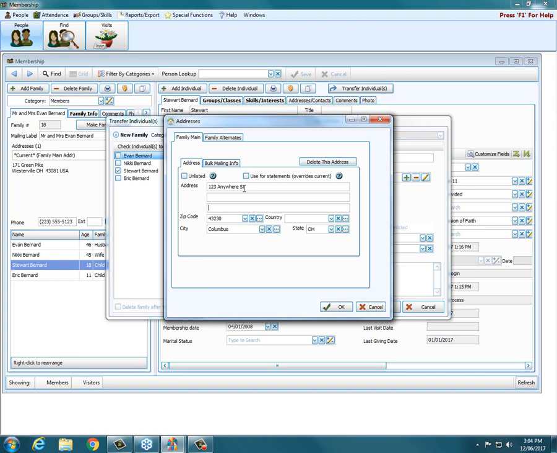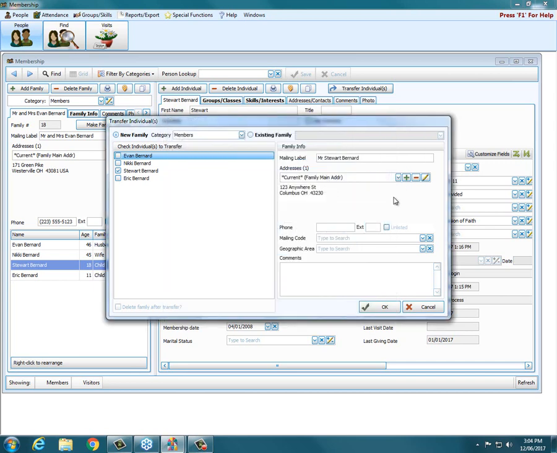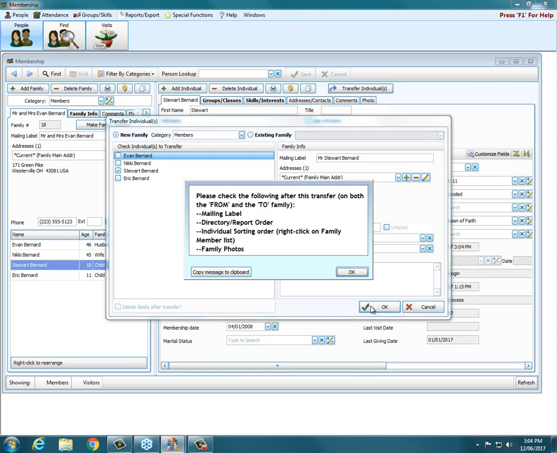And it's filling in the default that we've set in our settings for our zip code, city, and state. I'm going to keep those, so I'll just say OK. Now we filled his address in. If you have the rest of the information here, you can fill that in. We don't have it right now, so we're just going to click OK.